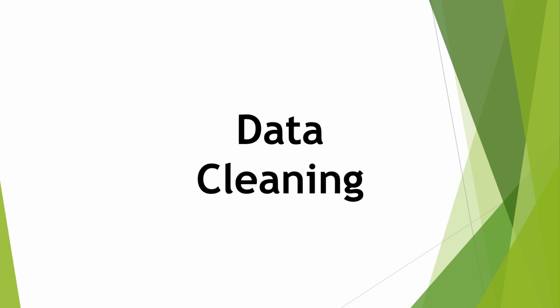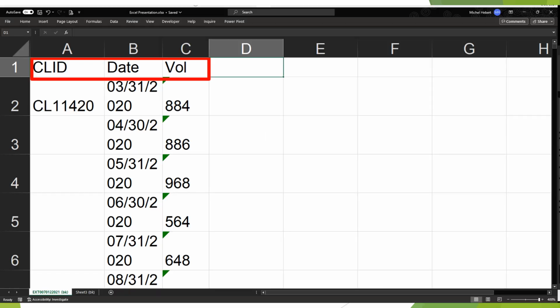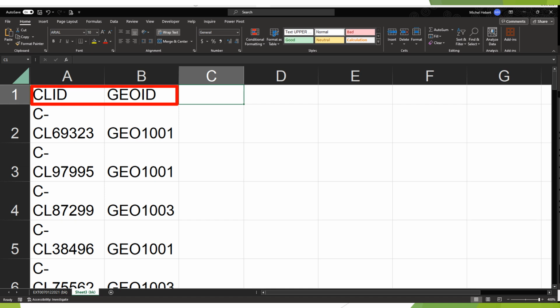Time to do some data cleaning. First, let's have a look at the workbooks. The first worksheet contains data about client ID, date, and volume. The second worksheet contains data about client ID and regional code.